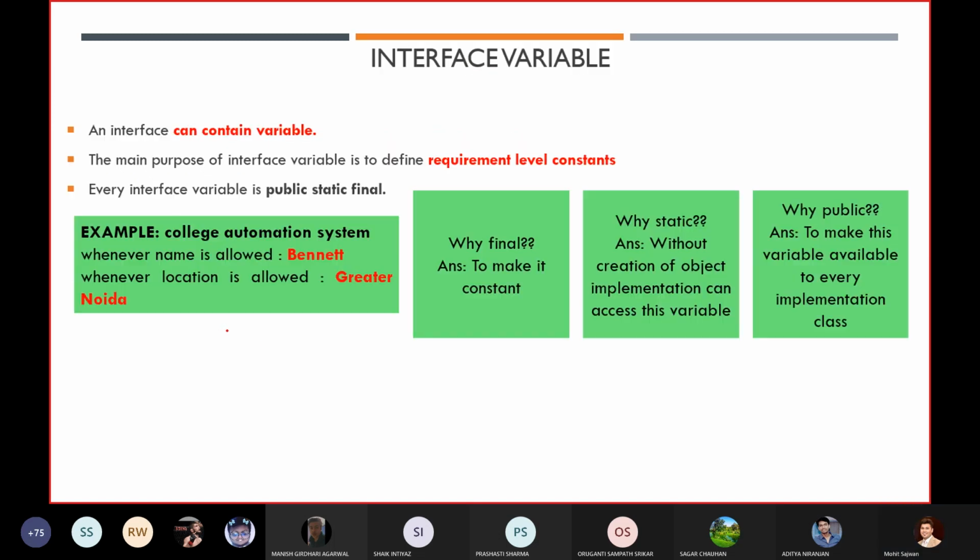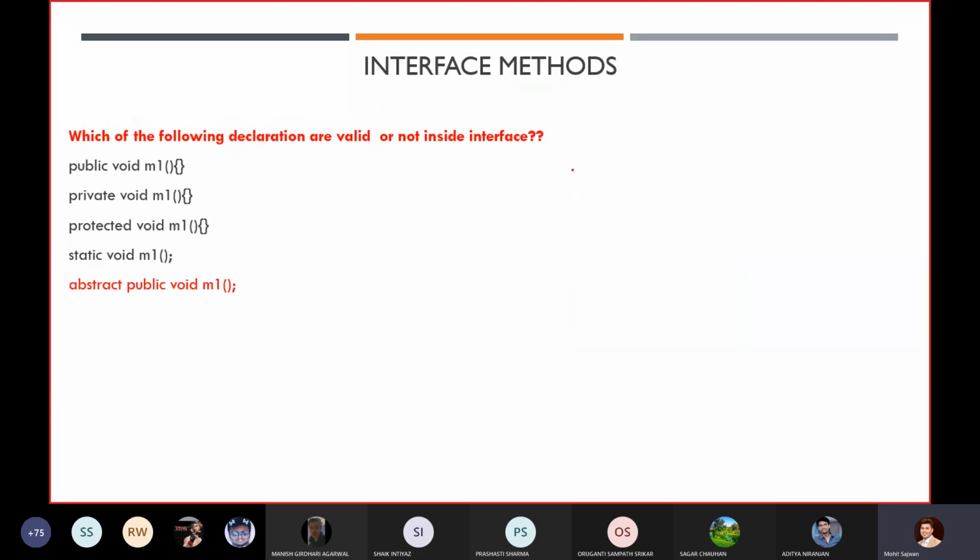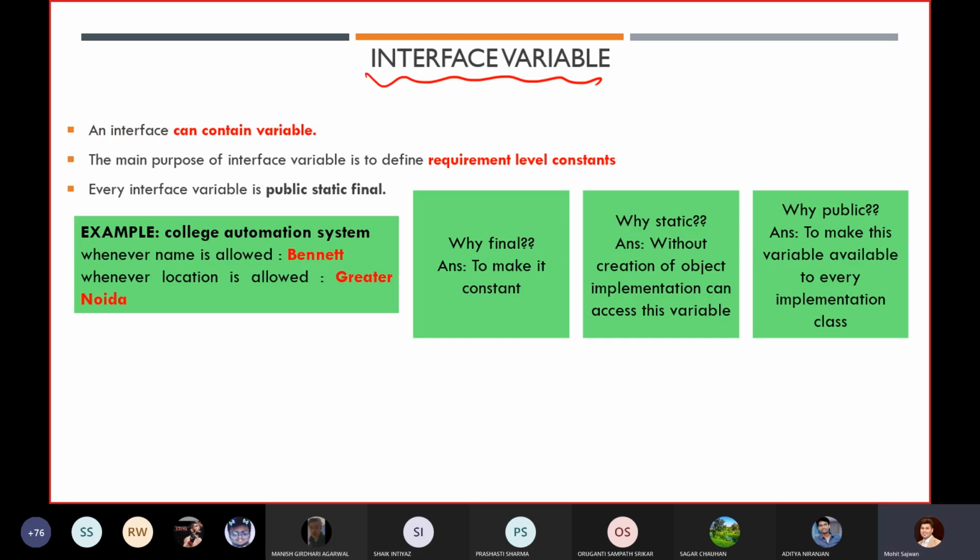Got the point? Now, interface variables. Till now, what we have discussed so far is that our interface contains methods. But our interface can also contain what? Variables. So you already know that whenever we write int i, something like that, then i is a variable. So our interface can have variables too, but there are some rules.